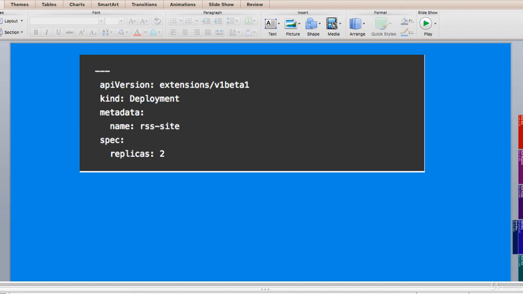As you can see on the screen, we are specifying the API version as extensions/v1beta1. Remember, deployments aren't in v1 as pods were, and that we want a deployment. Next, we specify the name. We can also specify any other metadata we want, but let's keep things simple for now.